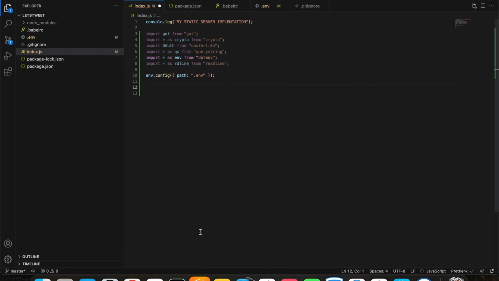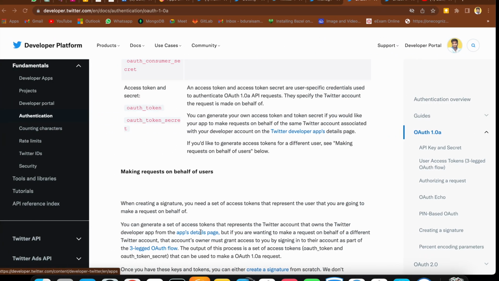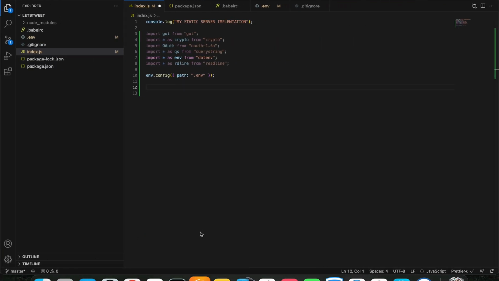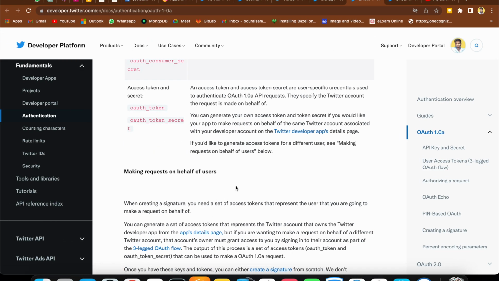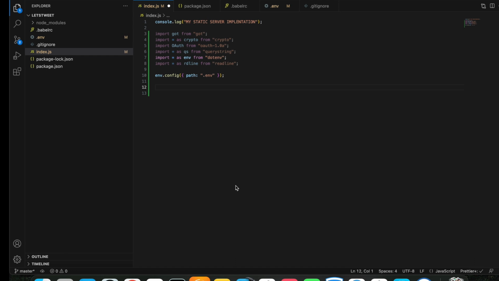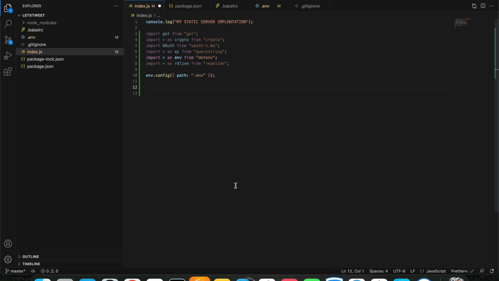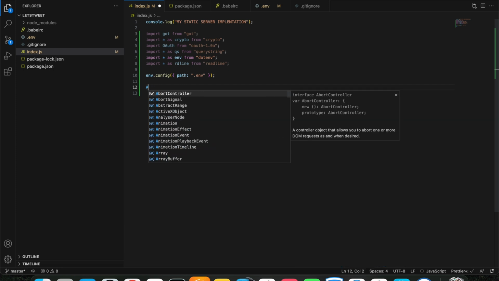So we'll be asking Twitter to authorize our app as a user. Once the authorization is done, Twitter will provide an access token. With that token, we'll be making REST API calls, so we'll be tweeting from our server. That's what we're going to do. So let's code. I guess this is enough; you'll understand once I have done the code.